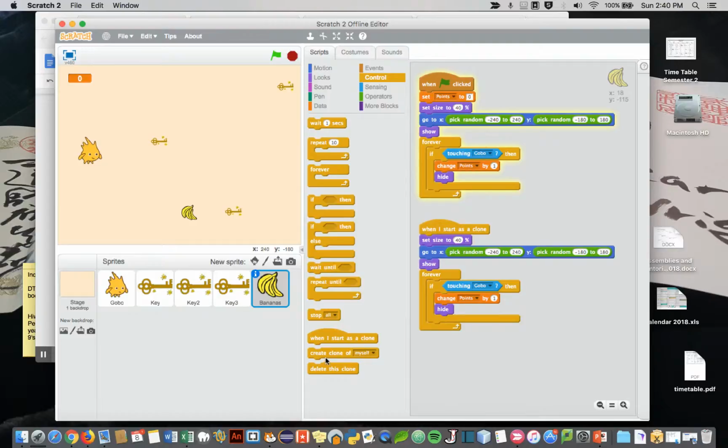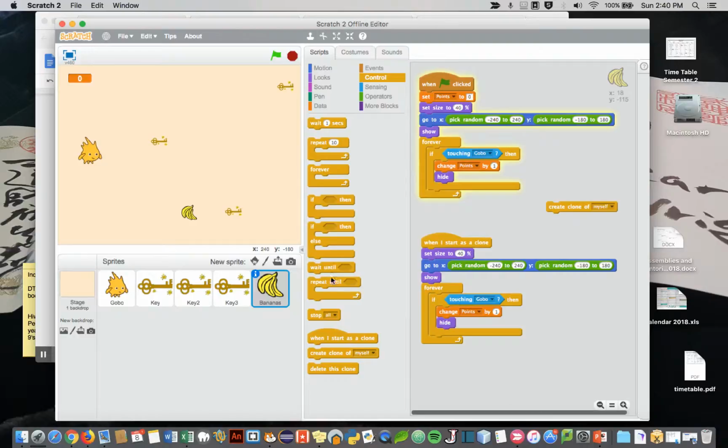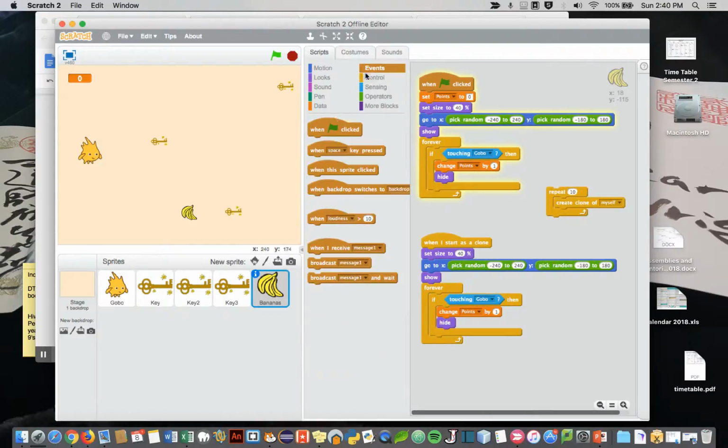How do we make a copy? We have to do that. Okay, so where can we put this? We can put this in a loop. So we can say repeat 10 times, so 10 copies. When the green flag is clicked, it's going to make 10 copies, and that should be about it. So that's the new code right there.